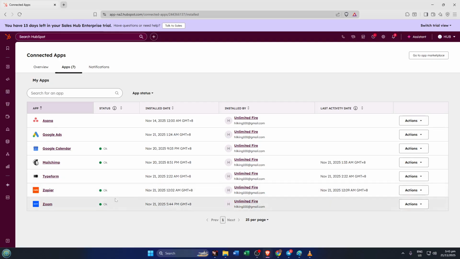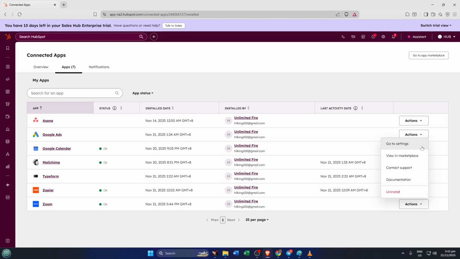Next, you'll be redirected straight back to HubSpot. Head over to Integrations and then click on Connected Apps. You should see Zoom listed right there. Click on it to dive into the settings. This is where you can really fine-tune things. Manage which data gets synced, such as meetings and webinars, and decide if you want certain contacts excluded from automatic syncing.